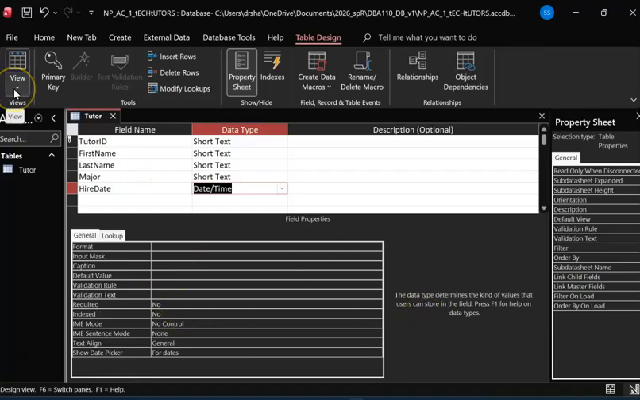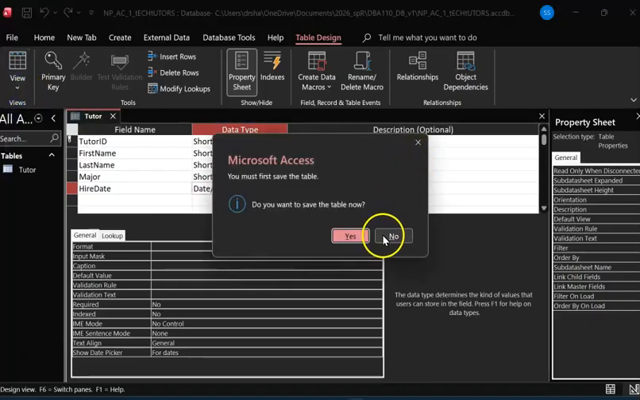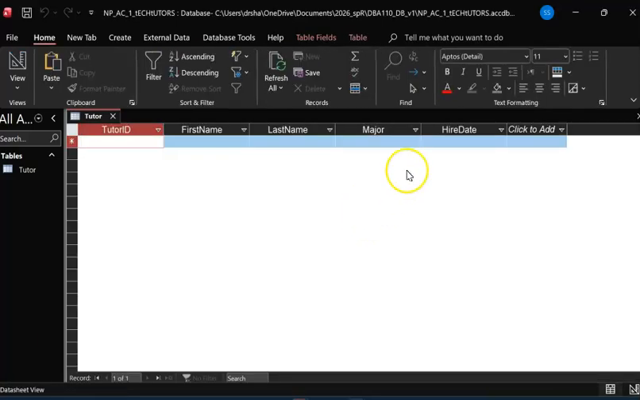I'm going to go back. This is design view. This is kind of that baseline, that structure. So in order to see what it looks like, I'm going to go back to the data sheet view. And it's forcing me to save my table, which is fine. And notice now we have your hire date, your last name, major, things of that nature. So even though we entered it into the design view, that's the design, that baseline. We now see it here in the data sheet view. We've named the table tutor.